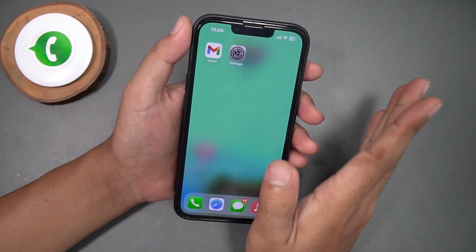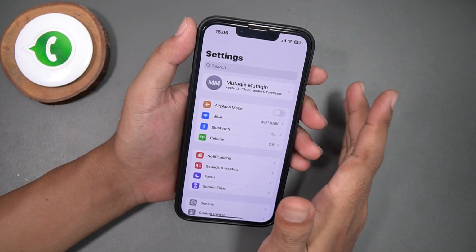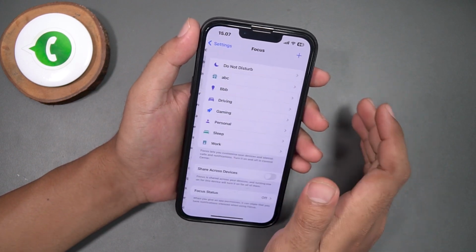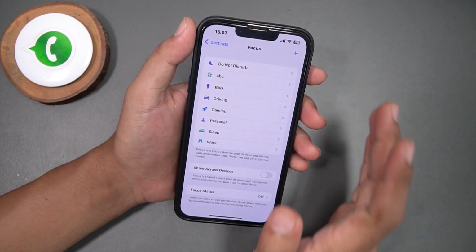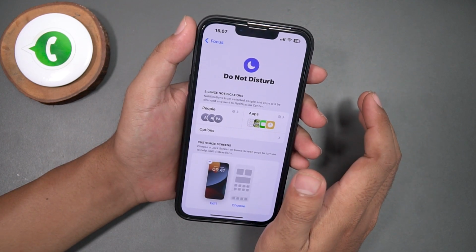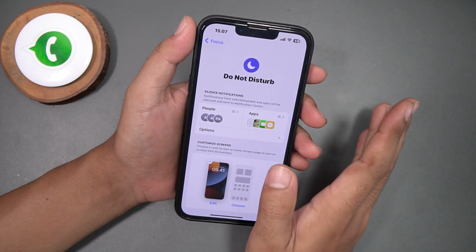Here's how to access the settings. First, open the Settings app on your iPhone. On the Settings app, scroll down and tap on Focus. Then, on the Focus settings, you can tap on Do Not Disturb. Now that we are in the right place, let's move on to the next step.